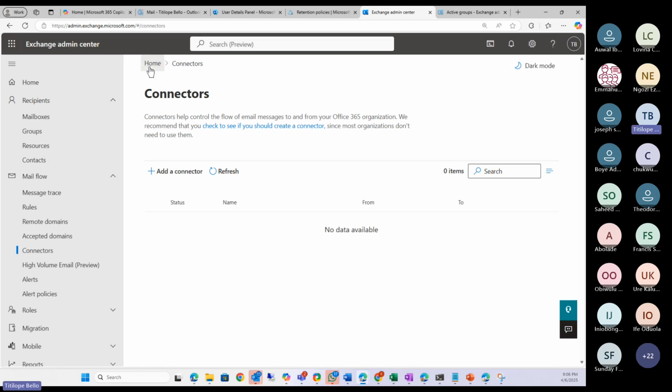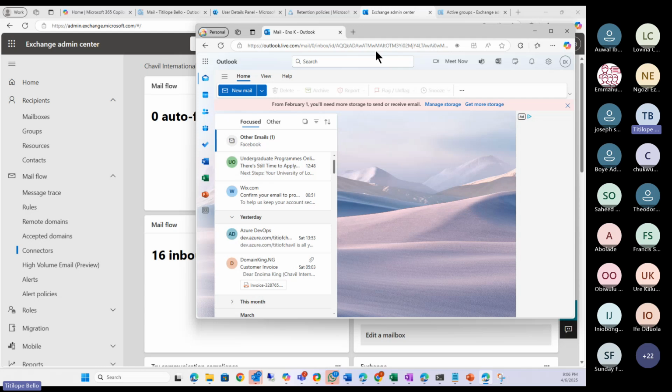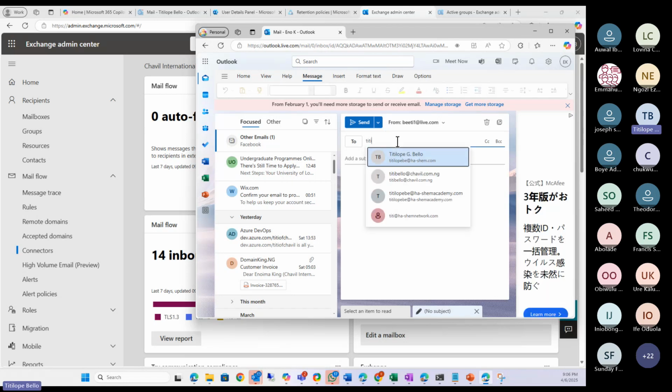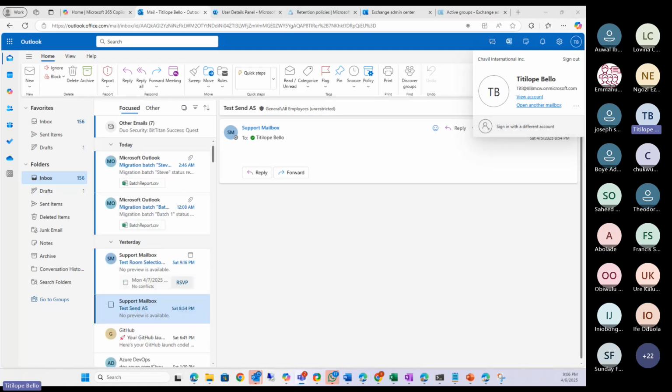The first thing we want to do is to trace email. Before we trace the email, I'm going to send email from, who is this? This is my personal email. I'm going to send email to, let's say, Titi. Is it Titi or Titilope Bello? Hold on, let me check. Okay, Titi. I'll use my custom domain. Let's try this over here.